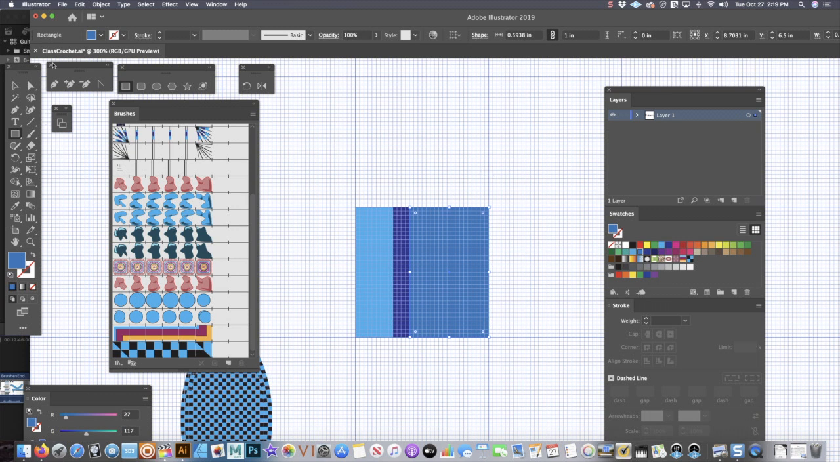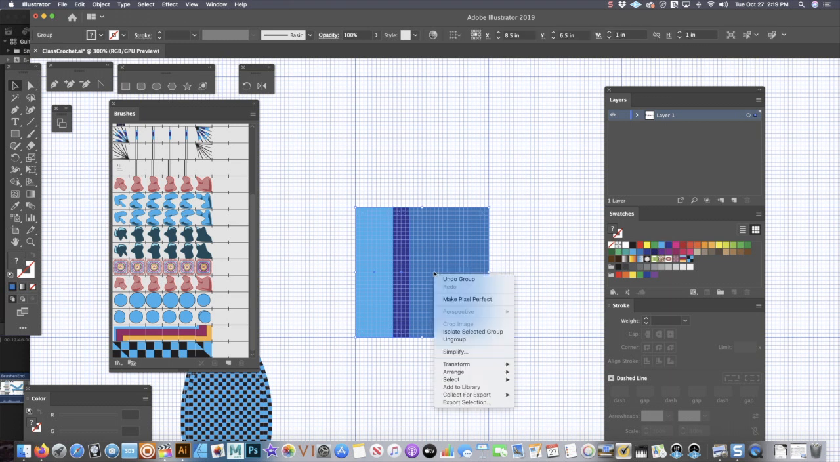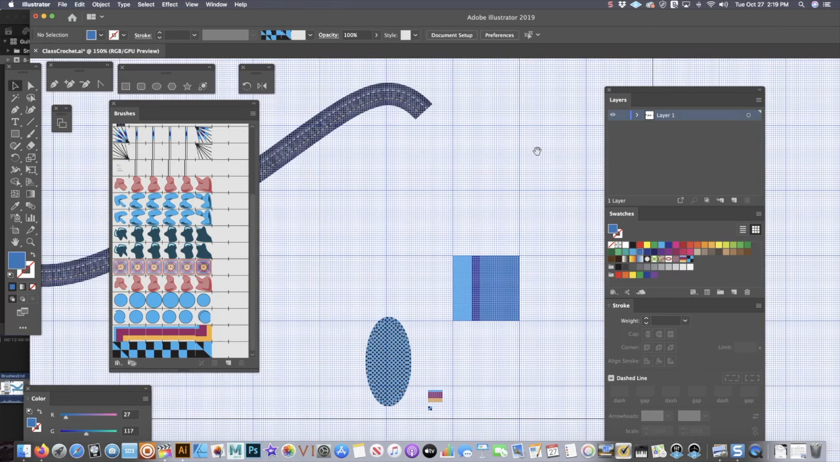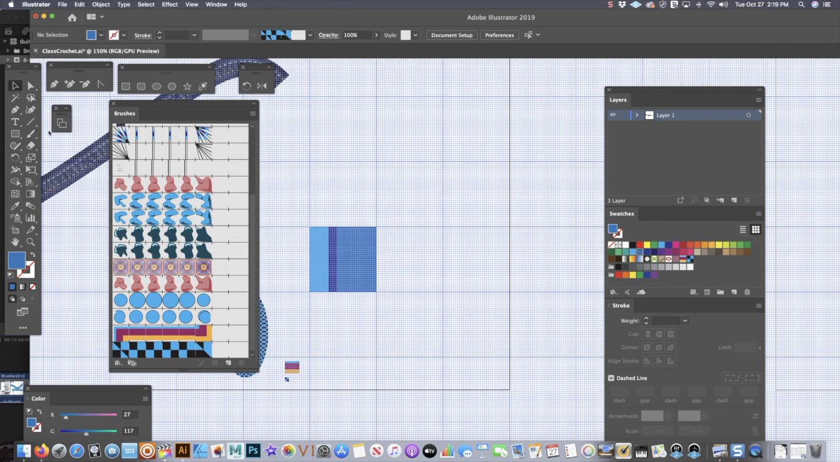If I want, I can group my squares. So this is a perfect square, even though it doesn't have to be a perfect square; you could do a plaid with a rectangle. I'll hit Command G to group it, or else you can right click to group it, and you can always ungroup it. I'll hit Command minus, and now I'm going to create another square of stripes going in the other direction.